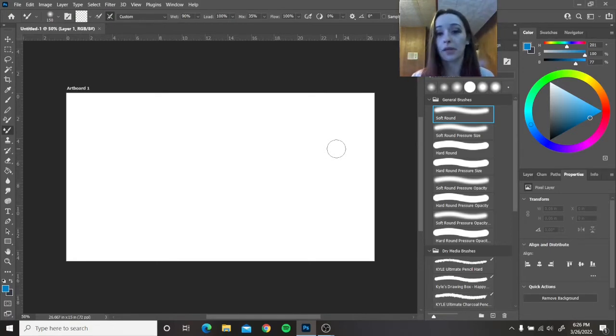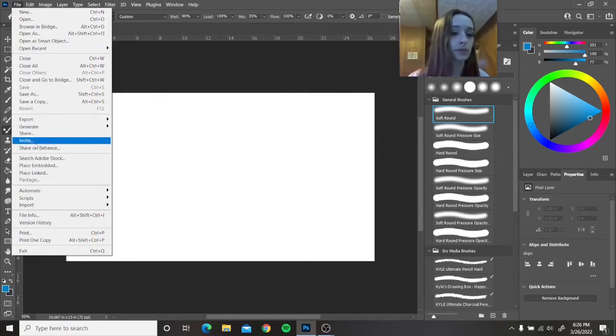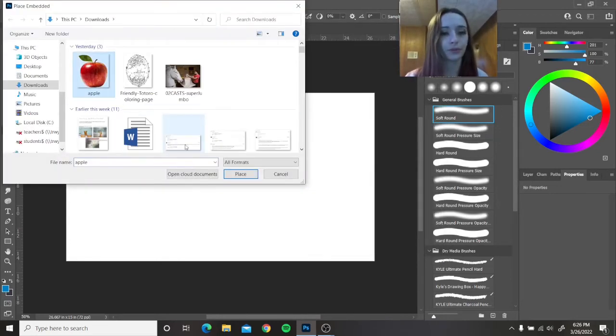I can begin my painting. Like I said, we're working with an apple. I could just go ahead and start sketching my apple right now if I wanted to. If you ever want to work from a photograph or something to help you have something to reference, you could do that. Luckily, we have an apple photograph from our Photoshop project, so you can just place embedded that apple photo.